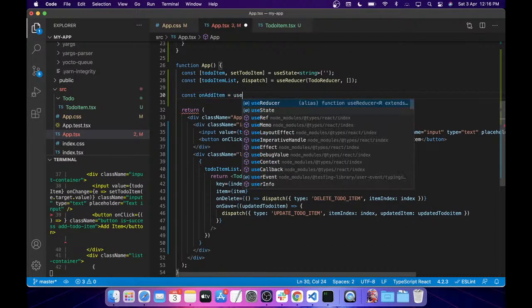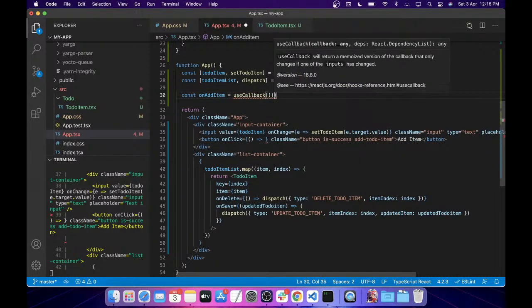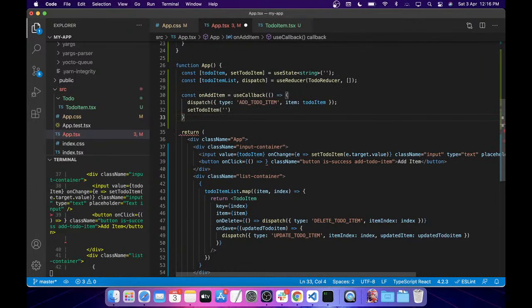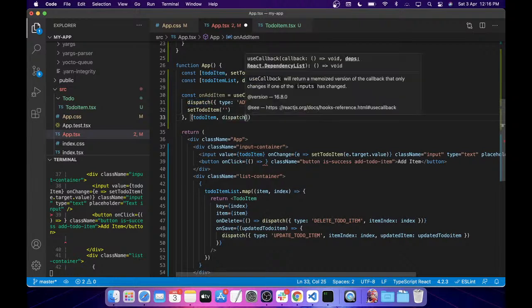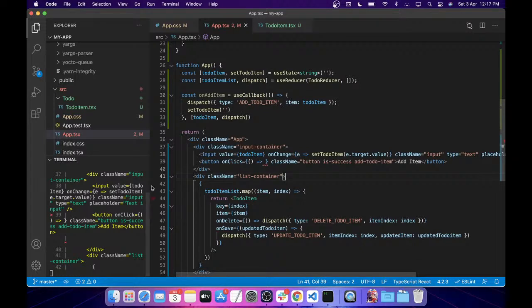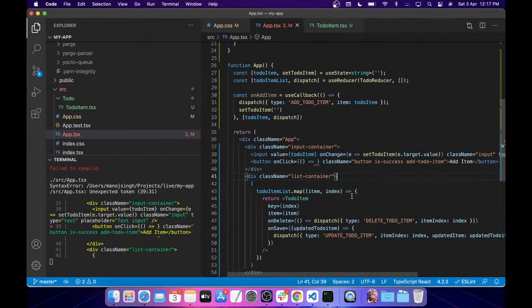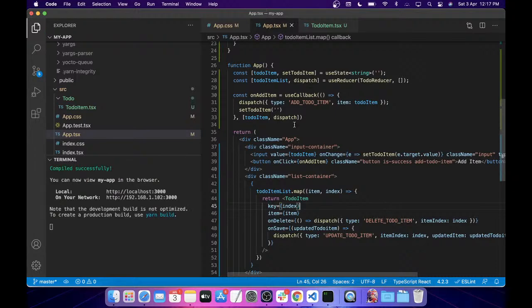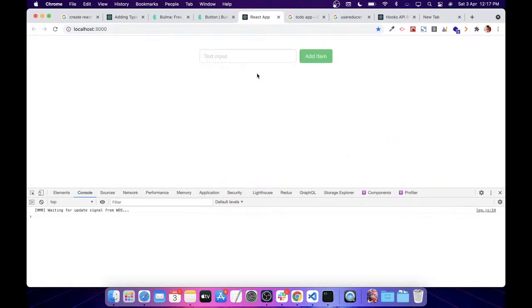I'm going to use a useCallback here. So useCallback basically allows you to define your function based on dependencies. So for example, what are dependencies? Our dependencies are todo item and dispatch, I guess. Right. Oh, it is showing some error. Let me see this. Yeah, I'm going to fix that. So on add item, I'm just going to specify it. Right. So yeah, let's see if that works.